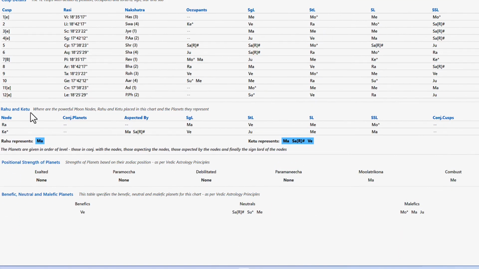Then similarly, you have an expanded display of Rahu and Ketu. No doubt in this main table on the planets, you see Rahu and Ketu, but Rahu and Ketu are also explained in a much more detailed manner in the Rahu Ketu section of the chart. So here, if you see Rahu, it shows the planets with which it is conjoined, and the planets by which it is aspected, the sign lord, star lord, sub lord, and the cusps conjoined by Rahu and Ketu. And finally, we are also giving the planets that Rahu represents and the planets that Ketu represents, basically functioning as an agent of that particular planet.